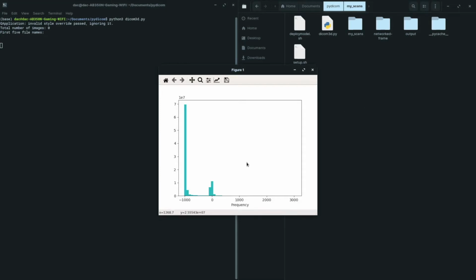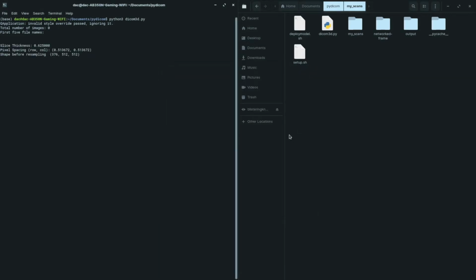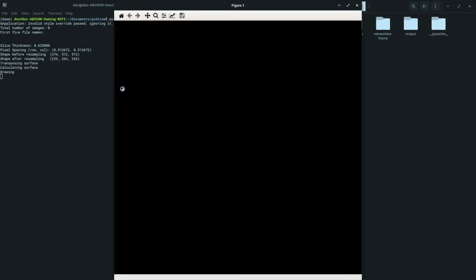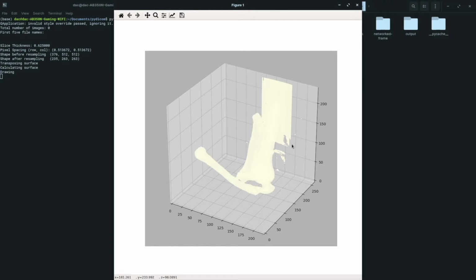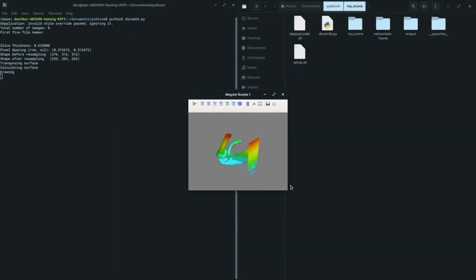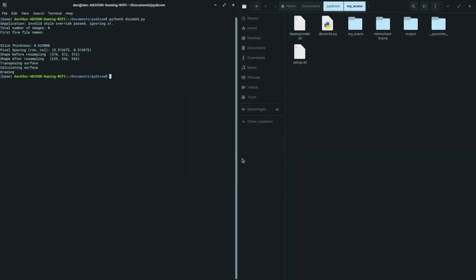And this is just info, so the hue values for the data processing. So we can see here it's 376 pixels by 512 by 512. Drawing. Okay, and there's a very rough image of it. And there's a detailed image. Okay, so it's all saved now.